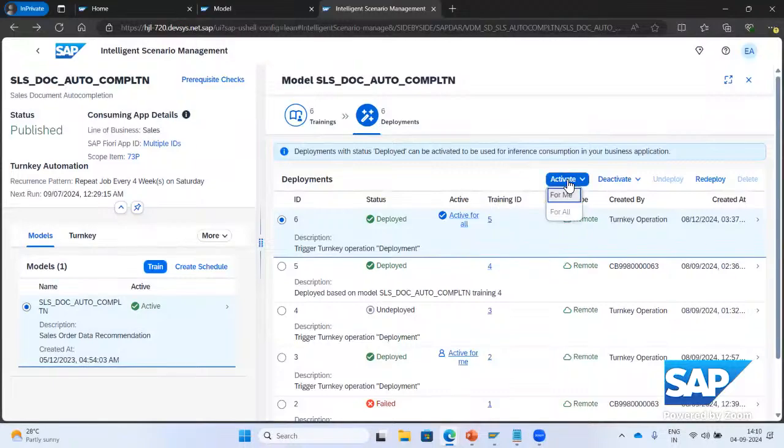So there are two options here. One is an activate for me. This is more like a local testing where an admin can activate a model only for himself, test it out, and then he can activate it for all the users using an activate for all option. So this kind of enables the AI use case.